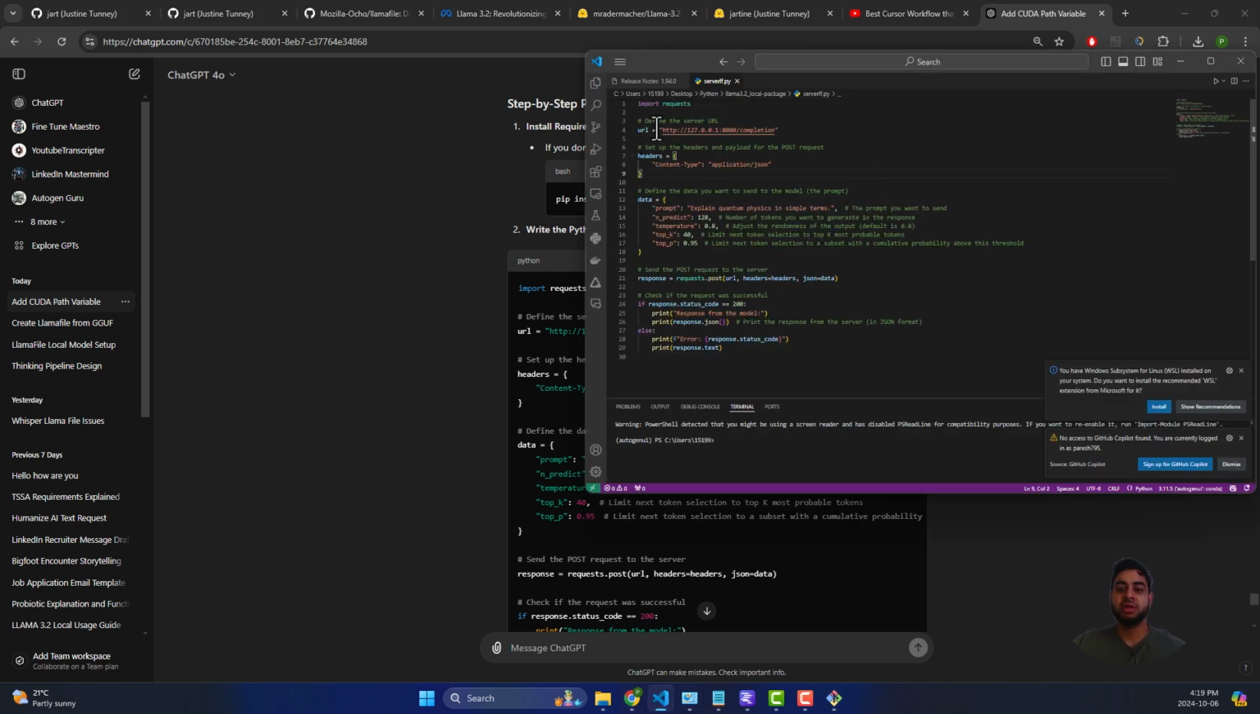Okay. So there, the URL we have here, we are passing these headers with the prompt, just explain quantum physics in simple terms. We are giving it some parameters, for example, how much it should produce, just 128 tokens. Temperature, top K, top P, you can play around with those. So now let's see if it works.